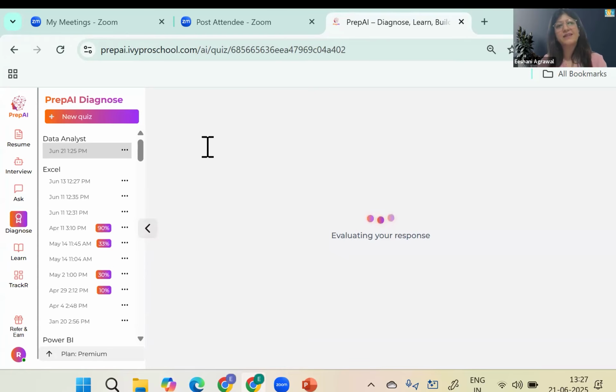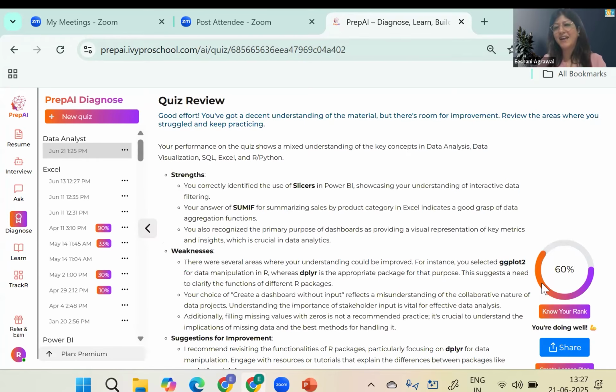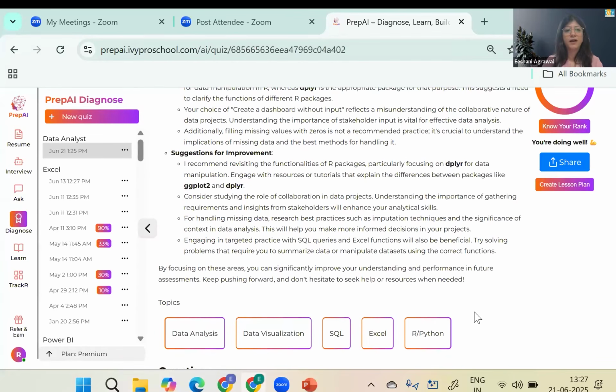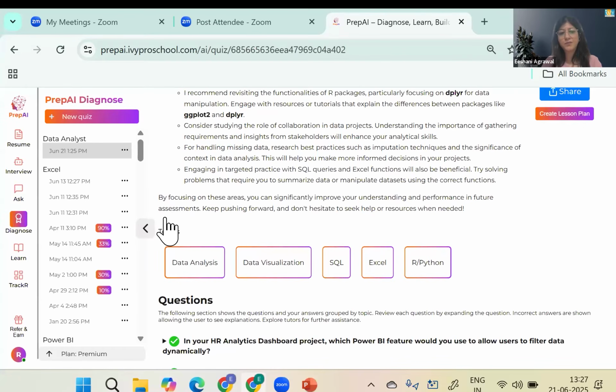But now what it has done is you have a decent understanding. I got a 60%, not great. What are my strengths and what are my weaknesses based on the questions? Suggested improvements are there, and the topics include data analysis, visualization, SQL, Excel, Python, R. Now, it might not come in the same way depending on what your JD and your resume are all about, right? I can see which questions I got wrong. I can open it and understand which one was the right answer so that I know for the future.